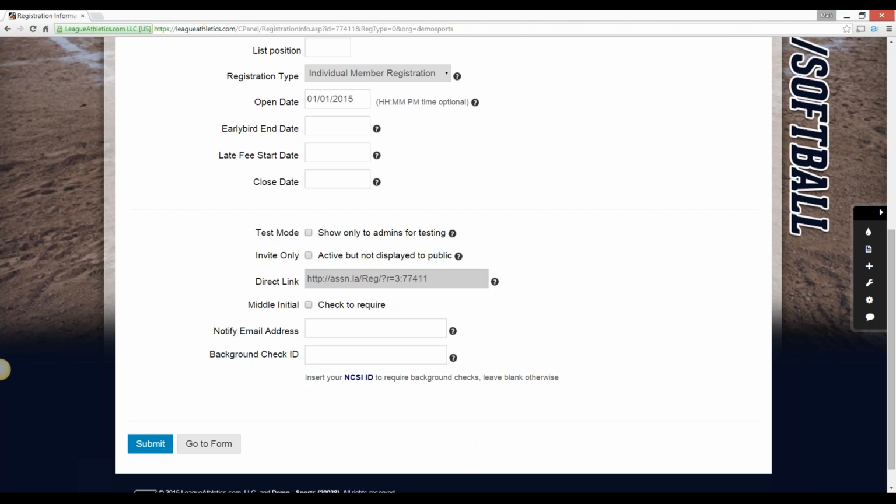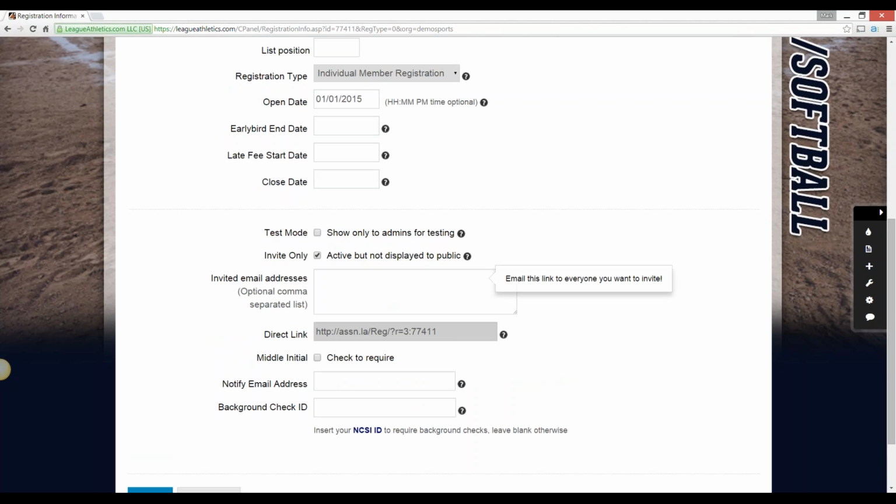Another option is the invite-only option here. This allows you to make a registration program active and available, but not shown on the website. This is used if you wanted to just send out a quick link and invite people to register, not make it available to the general public. It's usually used in cases that I see for all-star teams or special team signups. To use that, make sure your registration program, again, is open, and then select this box here.